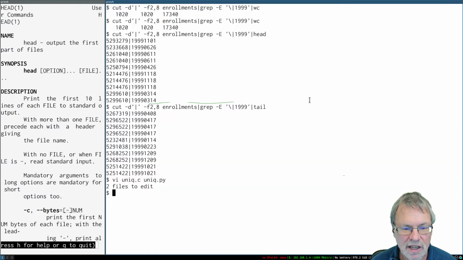We can try this out. What it does is say hello, it prints it out. Say Andrew, it prints it out. Say Andrew again, and it won't print it. It doesn't matter how many times I say Andrew, it eliminates the duplicates.